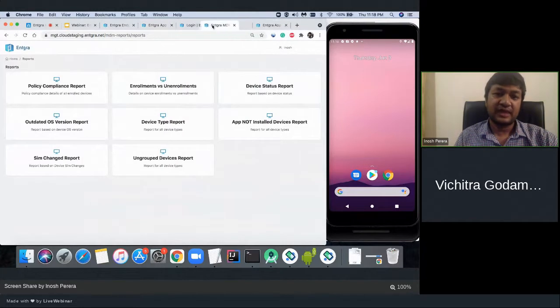So we also have a set of reports with our product. It can be the policy compliance status of the devices, or it can be the enrollment and non-enrollment that happened during a given period of time. It can be the device online statuses, or you may want to see if certain users have not installed a mandatory application. You can see that.